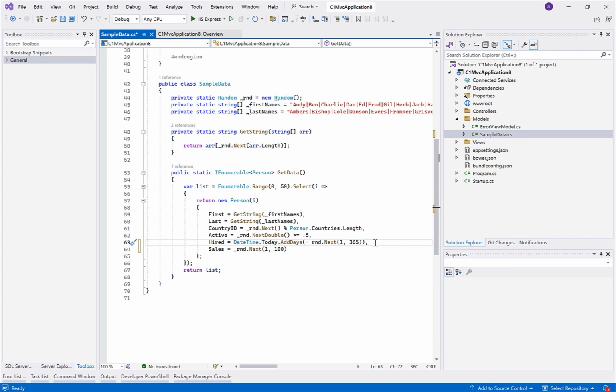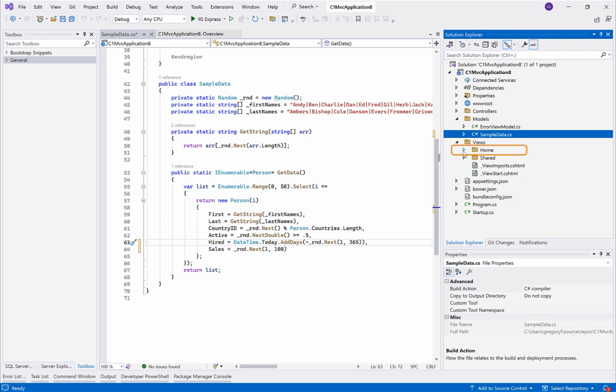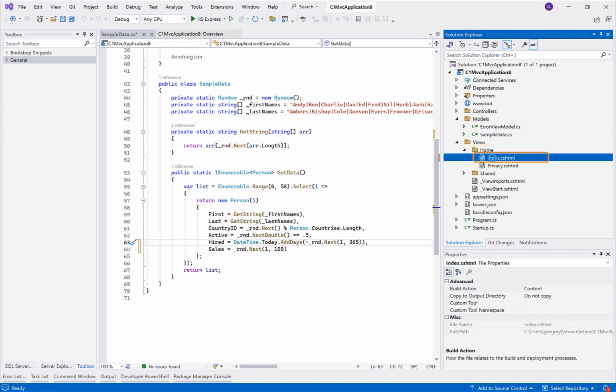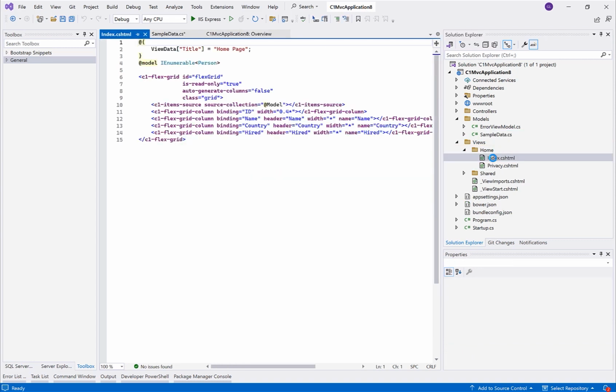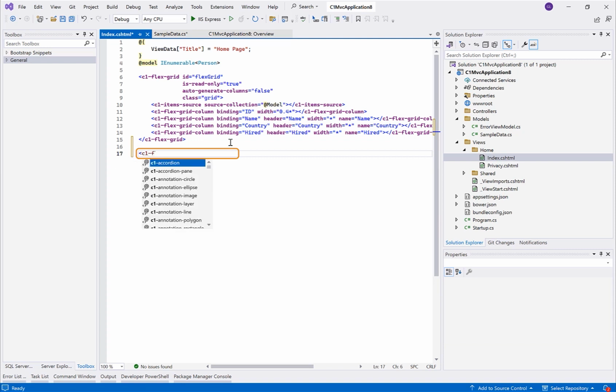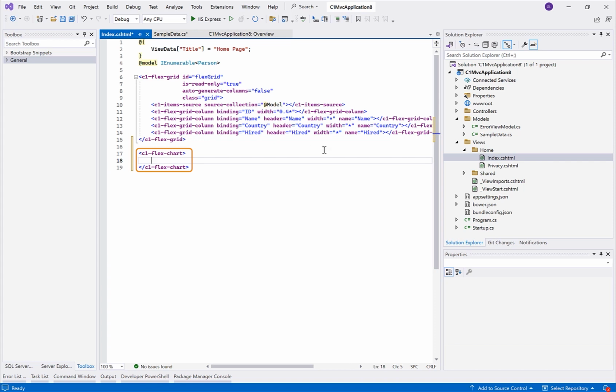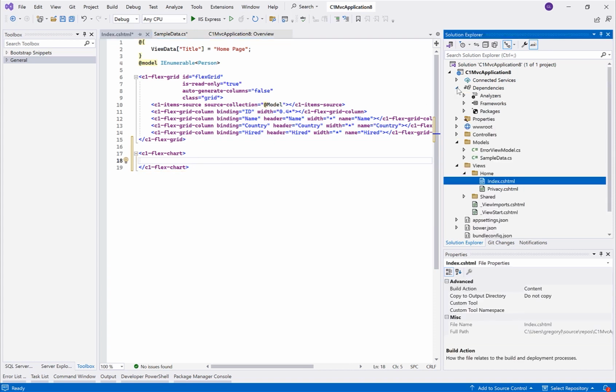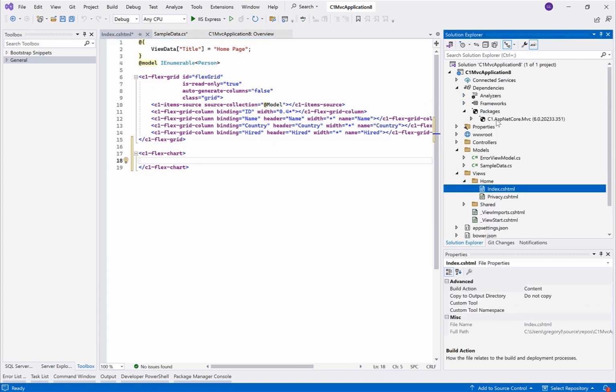Next, let's move to the View. Expand the Views folder of the project and open the index.html page. Here you'll find a pre-configured FlexGrid. Below the FlexGrid, let's add a FlexChart by typing c1-flex-chart within a set of angled brackets like this. You'll notice this is possible because the project is already referencing the ComponentOne ASP.NET Core Edition library, including FlexChart.